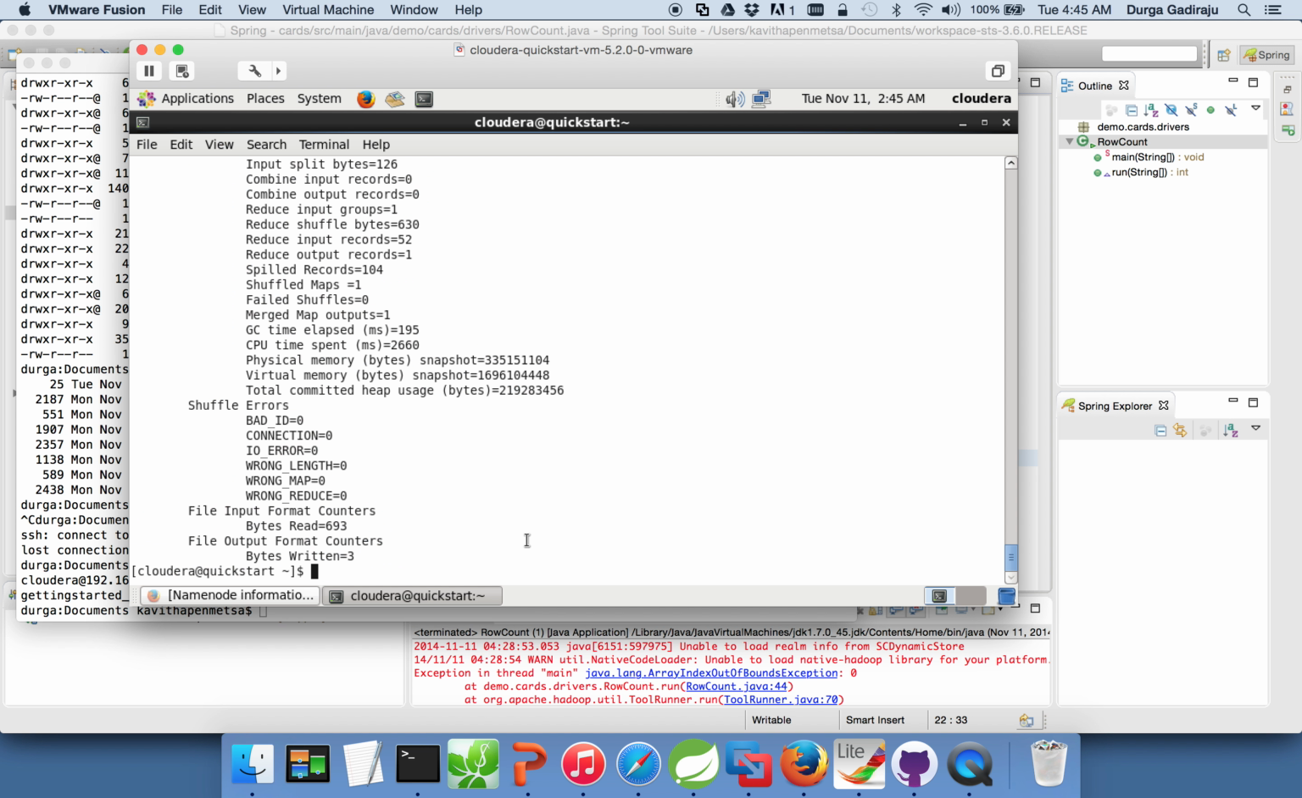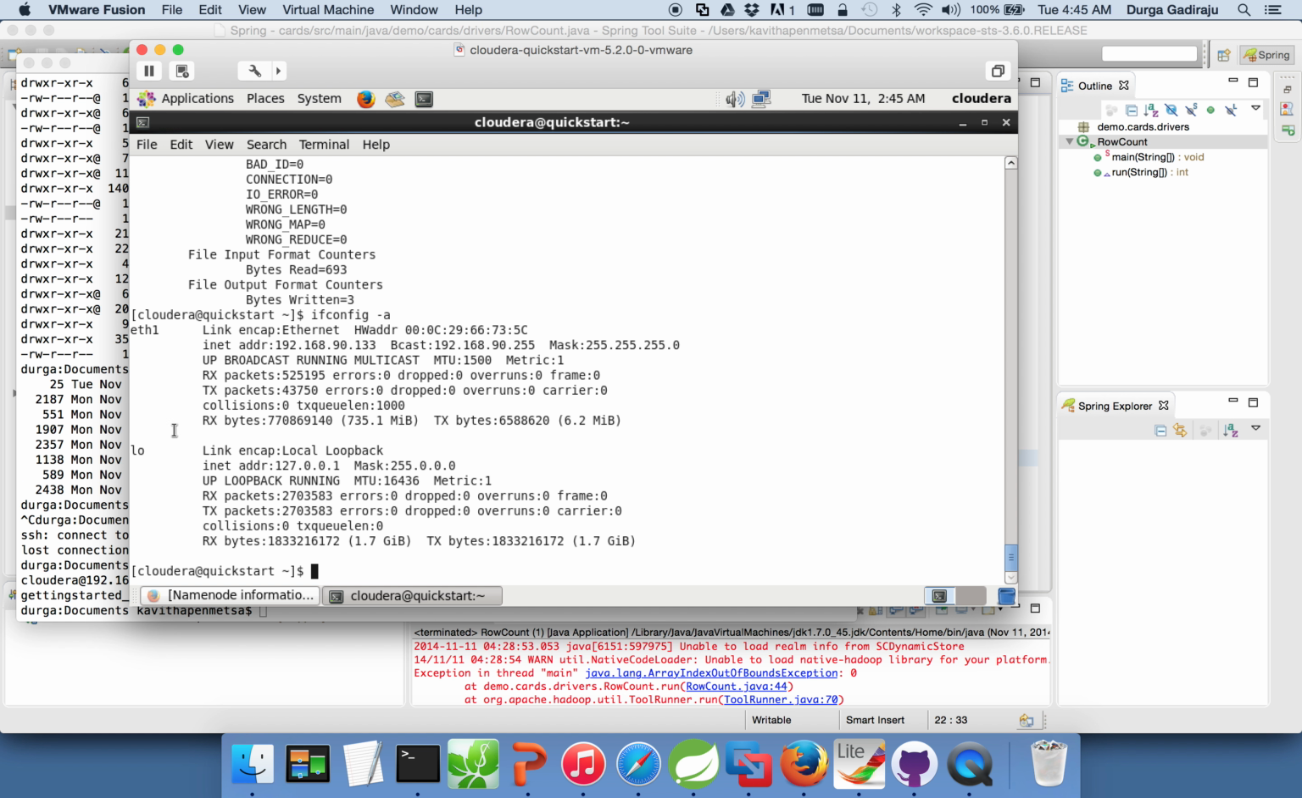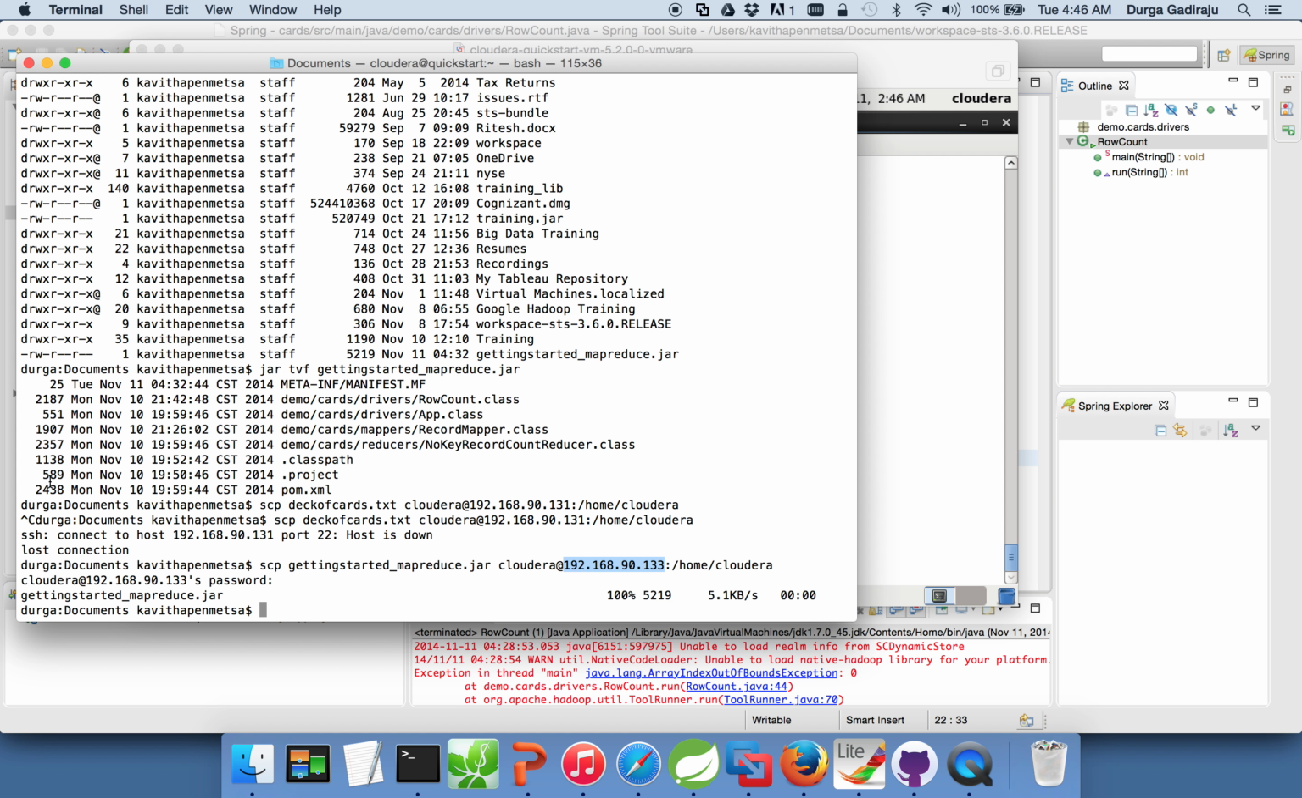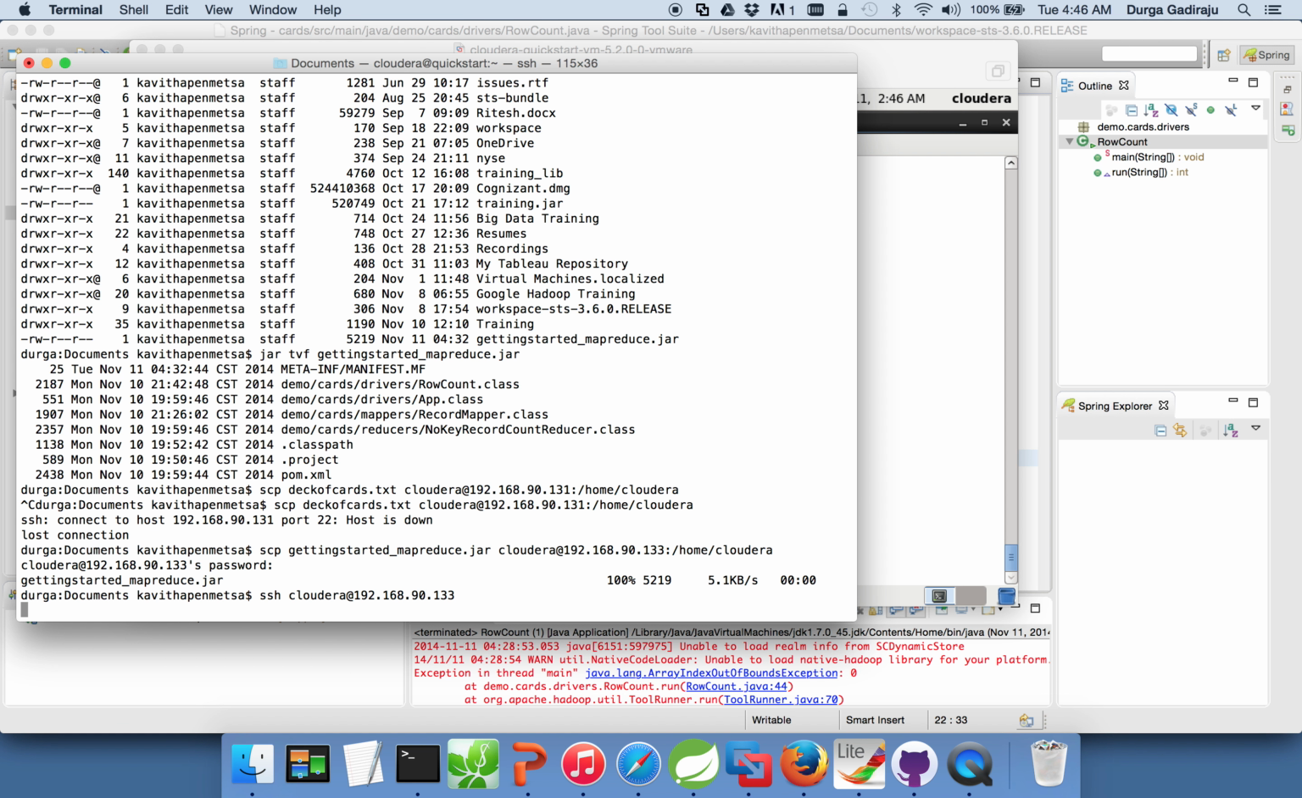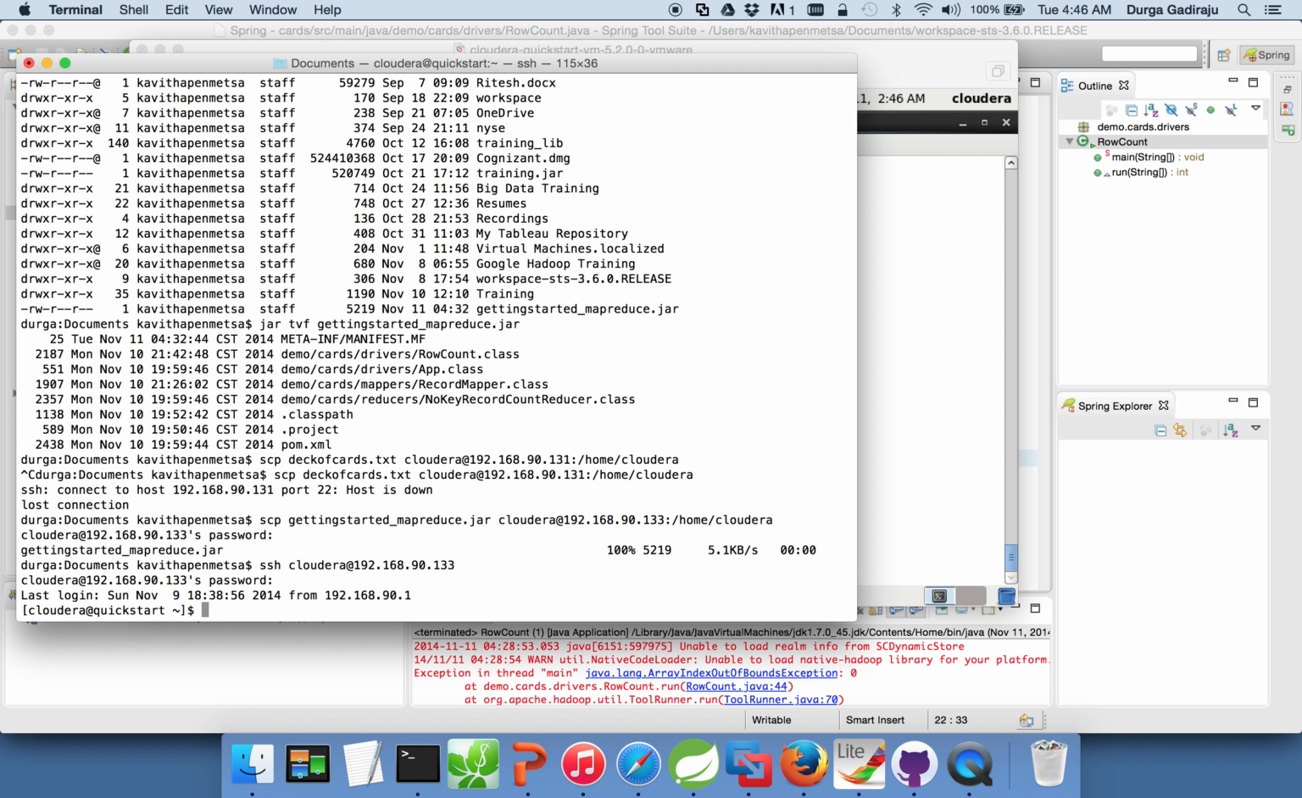The way you get the IP address information is by running ifconfig -a, and then using this IP address, I am on my terminal on Mac, and you can do SSH. This is not mandatory, but I am recommending it because I saw a lot of people getting confused on this topic.